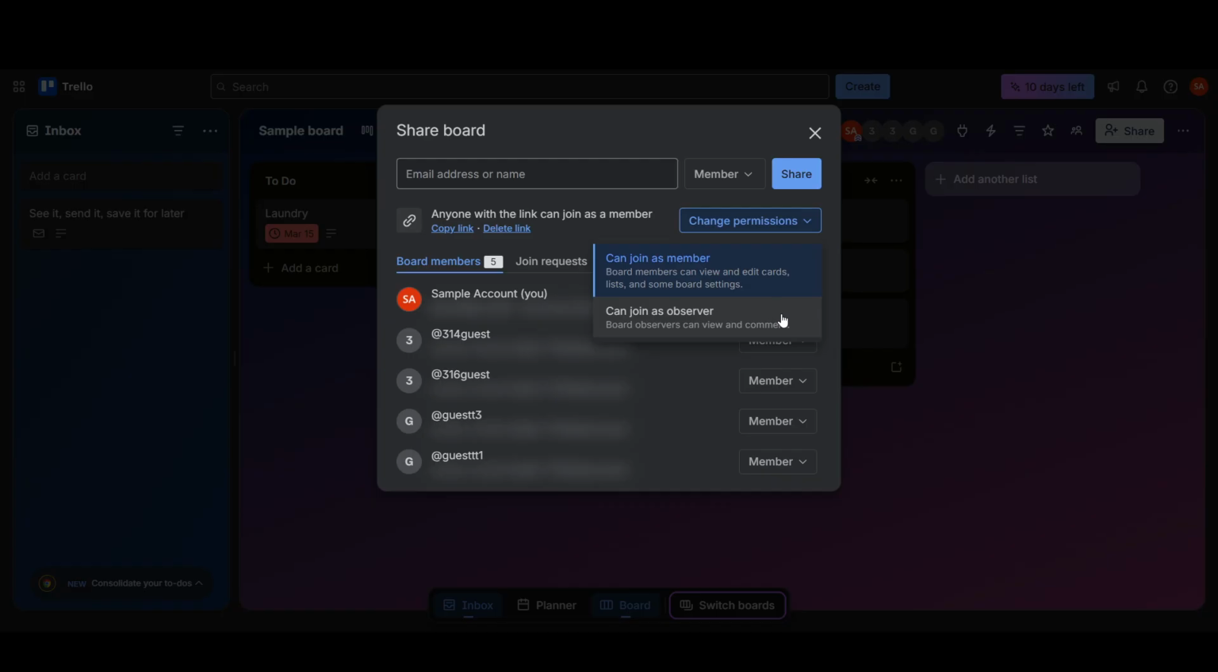Toggle through the options to see what's available in your workspace, then pick what fits your scenario. For example, if you're collaborating closely, choose the setting that allows anyone with the link to join as a member. If you just need stakeholders to watch progress, switch it to Observer. Note that some permission types may depend on your plan.